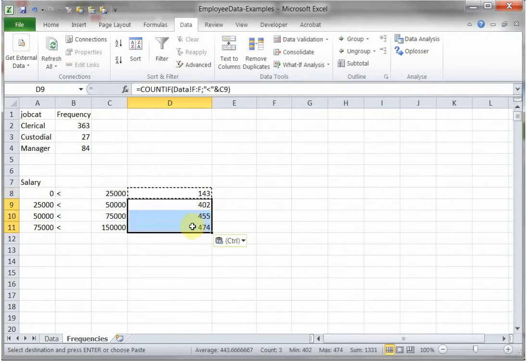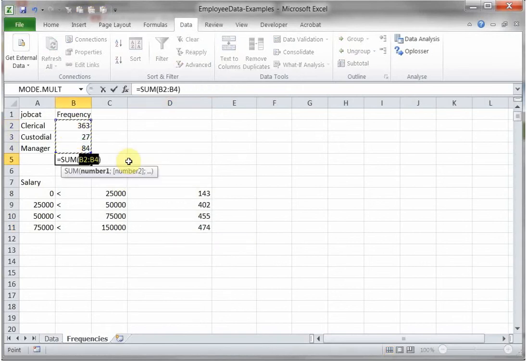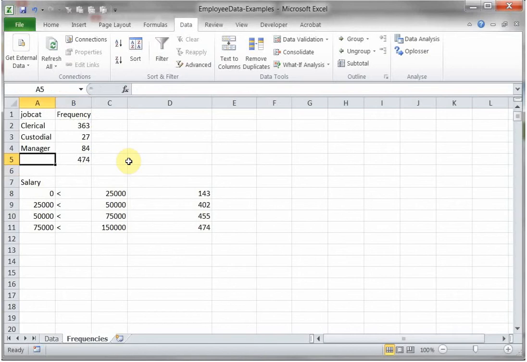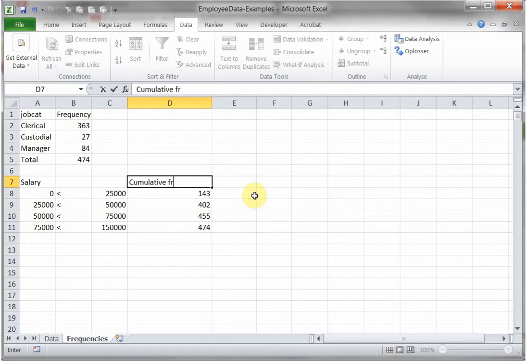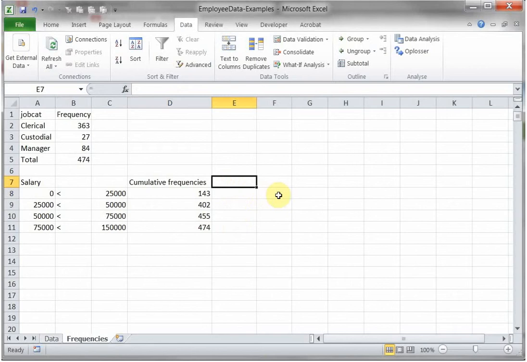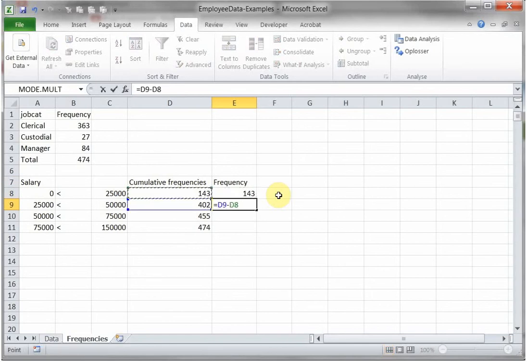And you might notice that this is 474, which is the same as this total. If I add the total here, Alt equals is the shortcut, you can see that they're 474. That's because this is less than 150,000, so that includes all of these. So to some extent these are cumulative frequencies. I can then easily convert these to frequencies. This one is the same, and I can simply say this is this cumulative frequency minus that one.